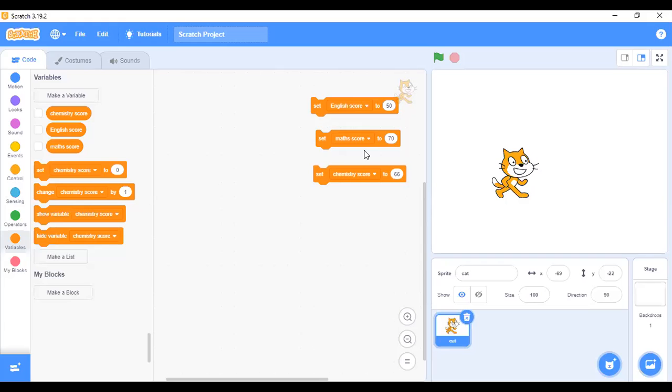Set English score, set mathematics score, set chemistry score. I've already set their score. Do you understand? So it's just like that. All right, all right.